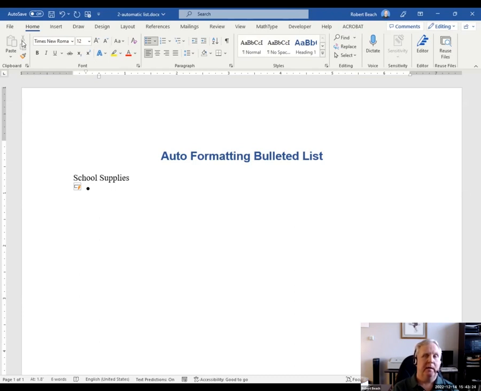So I'm going to put writing supplies, and press enter. Enter, tab, and I'm going to put pens. Enter. I'm still in my second level. Pencils, enter, still in my second level. Markers, enter. And I'm going back to my main category, so I press enter a second time.